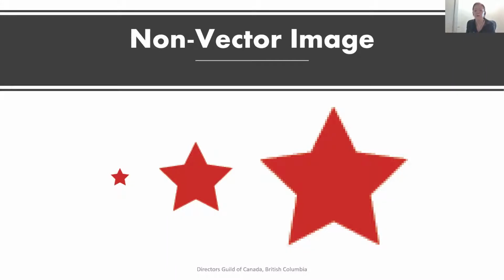So just to compare what a non-vector image looks like. Non-vector images are just made up of little dots and cannot be scaled to a larger size without losing image quality. It's kind of like a newspaper, cartoon, or image. You just see all the tiny little dots. So if you take the smaller star, which looks really nice and crisp, and you blow it up, it just starts to look very fuzzy and difficult to read, especially if you're talking about print.